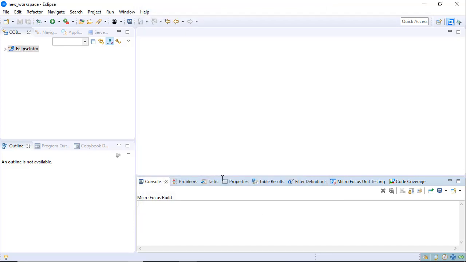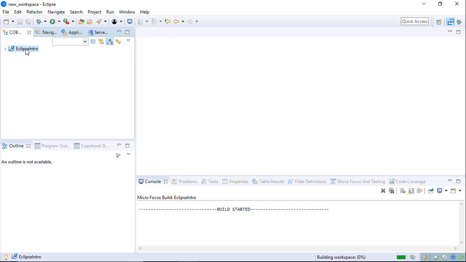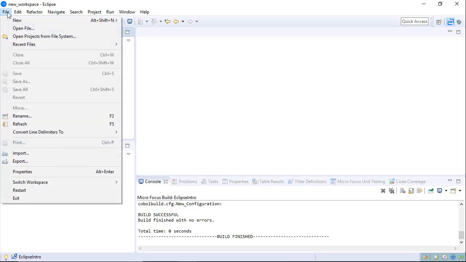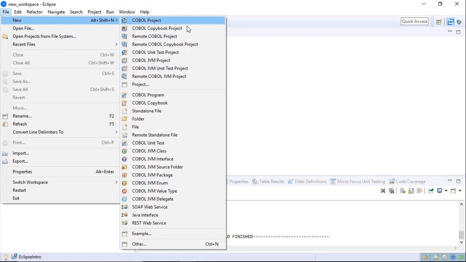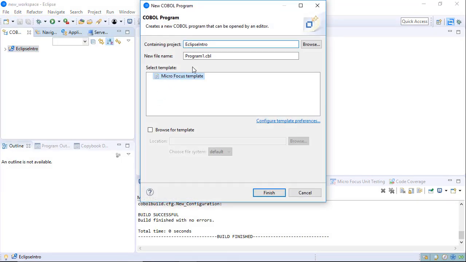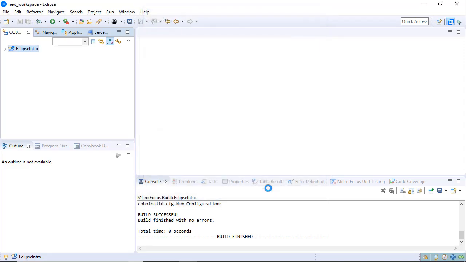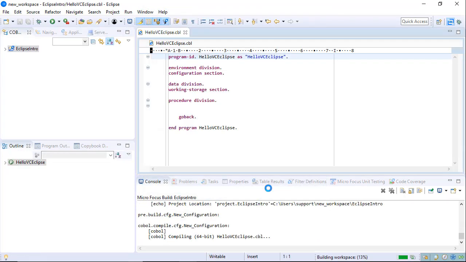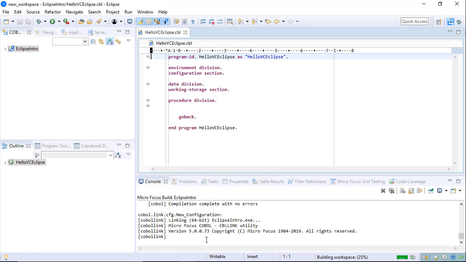Now I'll create a simple COBOL program. First, I'll click on the project I'm using, Eclipse Intro. Then I'll use the menu to select File, New, and choose COBOL Program. I'll call the program Hello VC Eclipse.cbl and click Finish. A template COBOL program is created.